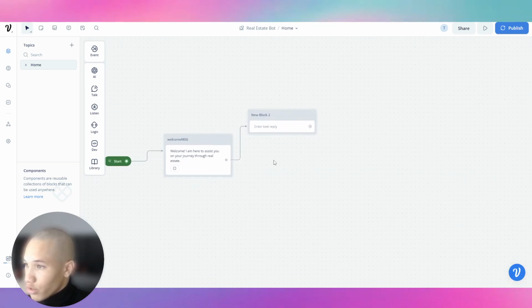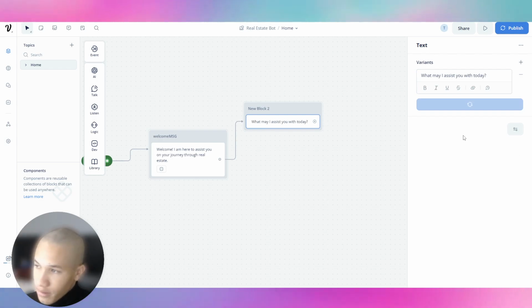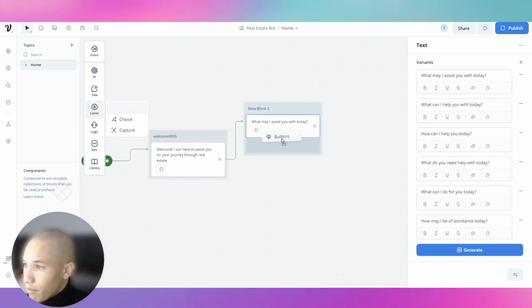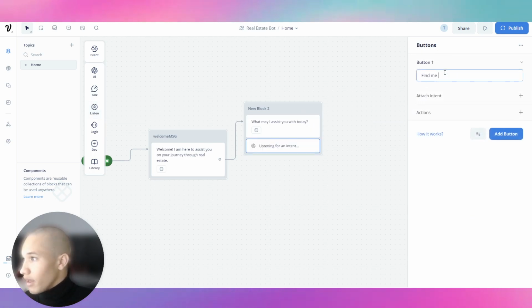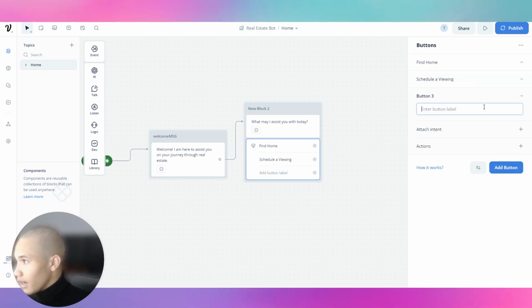We're gonna go straight to a new block, and we're gonna ask them, what may I assist you with today? We'll generate 5 variants once again, just to make it more versatile. Then we're gonna add buttons: find home, schedule a viewing, and another one, contact our team.